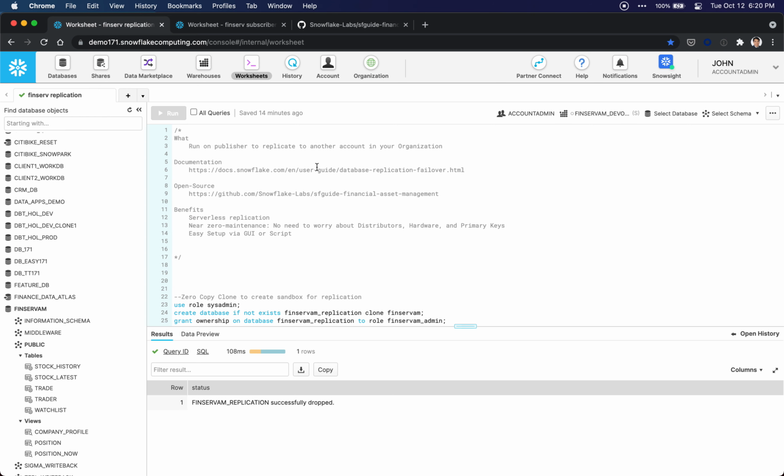So a quick recap of what we've done. We have replicated 25 billion rows from the publisher and all the tables and views to the subscriber. And the benefits of Snowflake replication: it's serverless replication, near zero maintenance, no need to worry about distributors, hardware, and primary keys, and it's easy setup via a GUI or script.